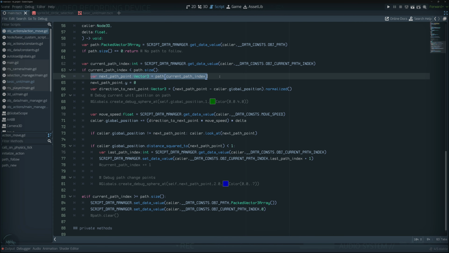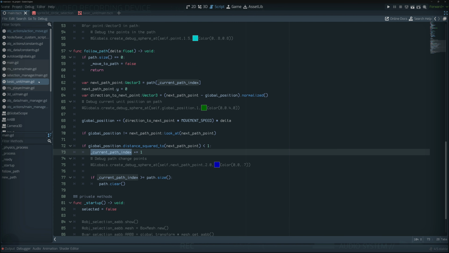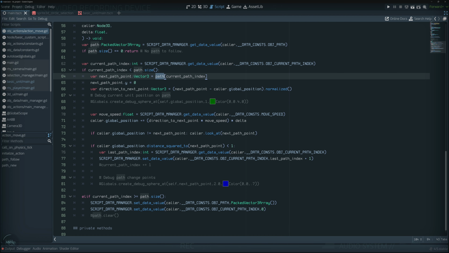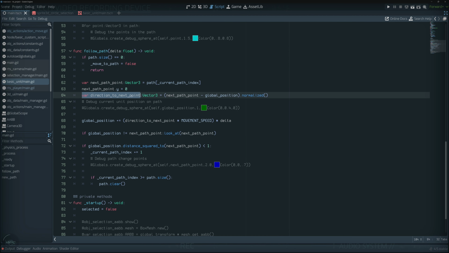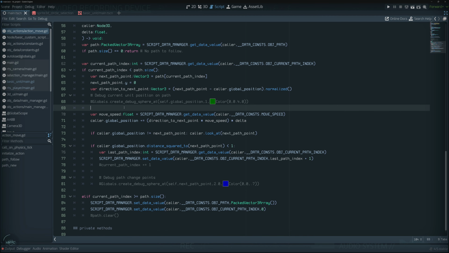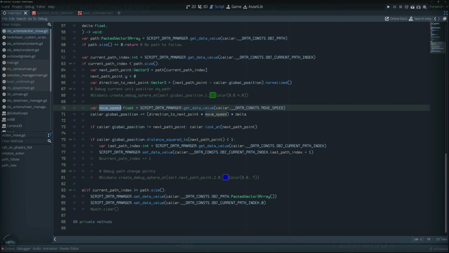So we are grabbing the next path point index from the path, just as we are grabbing here. So we want the next path point. We set its y to 0 because we do not want to be floating above ground because of the navigation. Next, we want the direction to the next path, which is the same thing here on our basic units. As you can see here, it's the same line of code. And then we need the move speed, but because now it is not a variable inside of the object, we need to grab it from its object data, and we're going to change our global position.